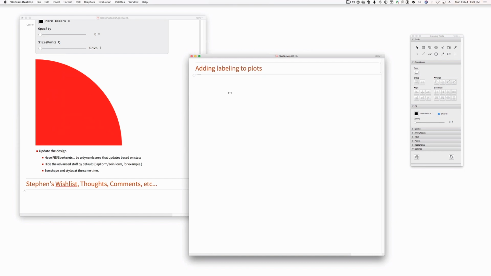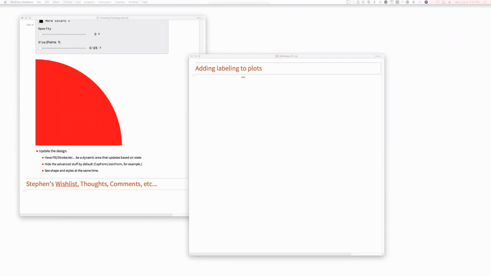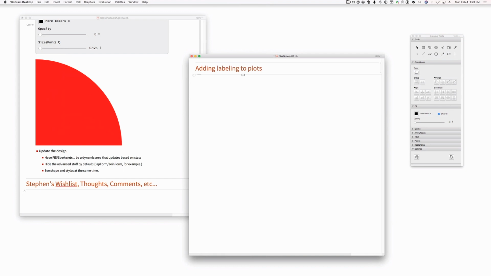Okay, adding labeling to plots. So one of the issues there is when you add a label, you often want to point to a particular thing. You know, various kinds of constrained drawing are needed.